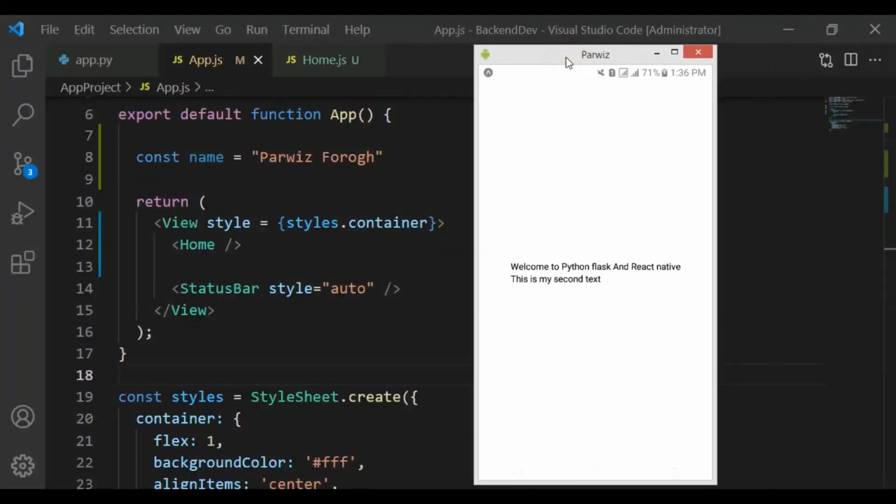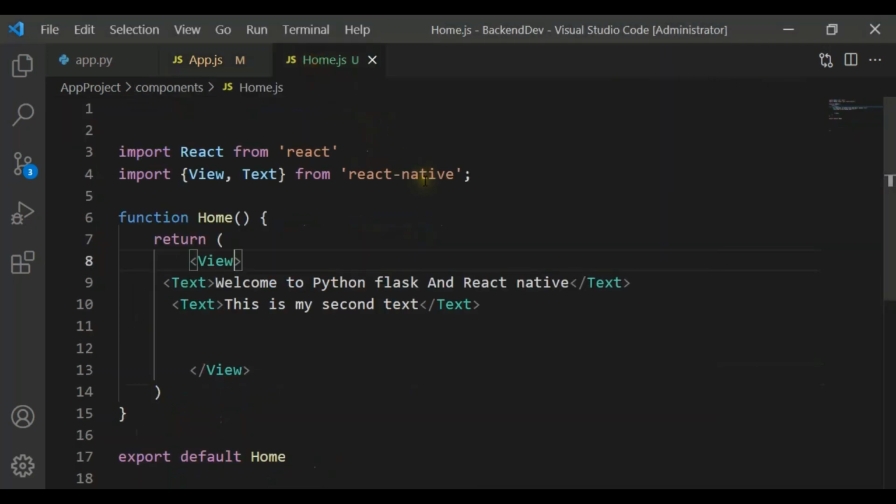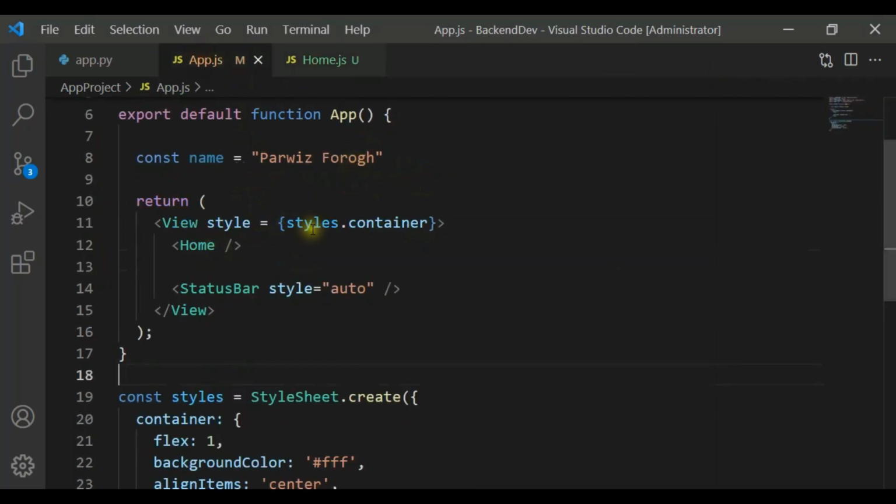Alright guys, now in this part we're going to talk about styles in React Native. Right now we have a simple Text in our home.js component, and we have added our home.js in our app.js component, our main component. There are some styles for our app.js. The styles are implemented for the View, and because we have added Home in the View, these styles are also applied to the home component.